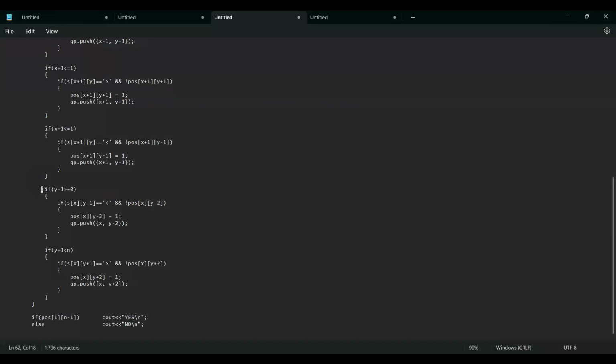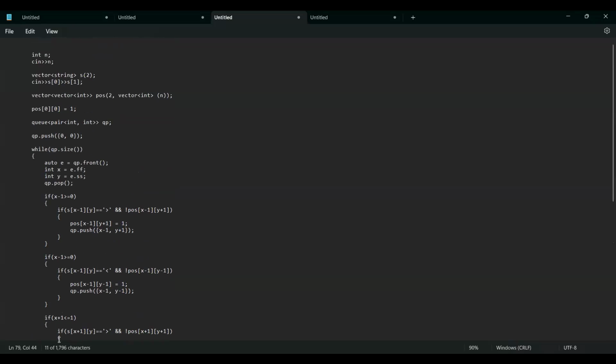Otherwise, if I'm going towards left and the sign there is also left, then I'll end up at x, y minus 2. If I'm going towards right and the sign there is also pointing towards right, then I'll end up at x, y plus 2. Finally, I just need to check that I was able to reach 2 comma n. That is, starting from 0 index, it is 1 comma n minus 1. So if it's possible for me to reach this, I'll print yes, otherwise print no. Is it clear? Like simple BFS.